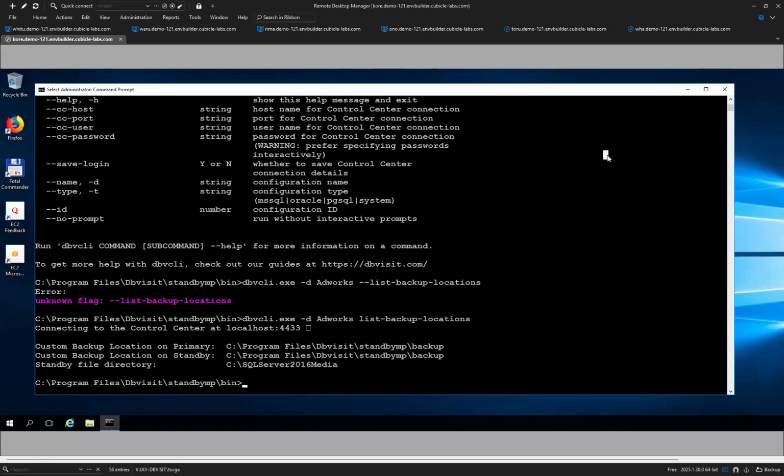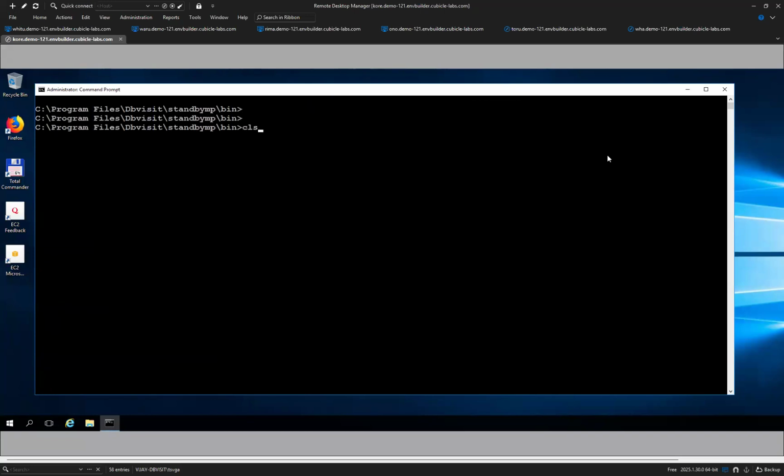Now, let's quickly move on to Postgres. With Postgres, let's see if we can create a new configuration.